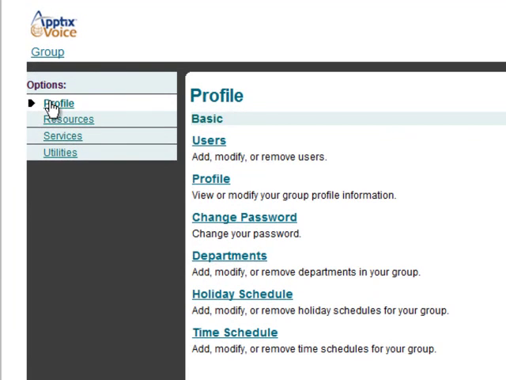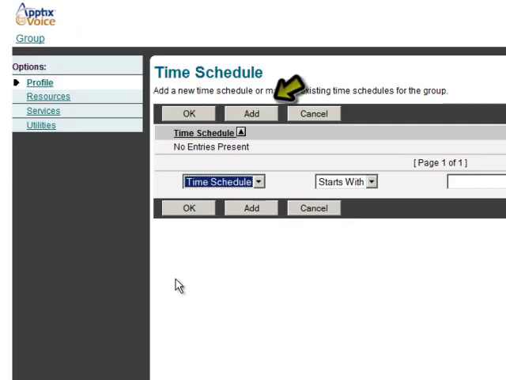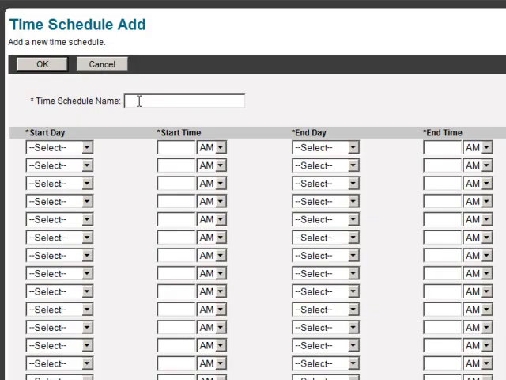From the main profile page of the admin account, click Time Schedule at the bottom, and then click the Add button to create a new time schedule. The time schedule you'll create in this case reflects your company's business hours, and let's create one real quick.